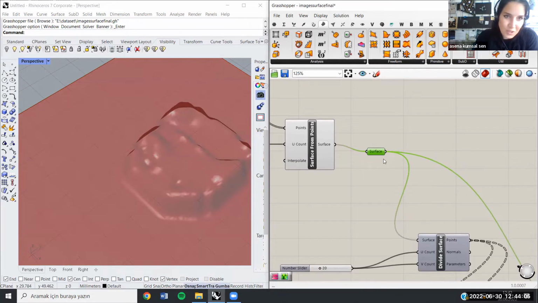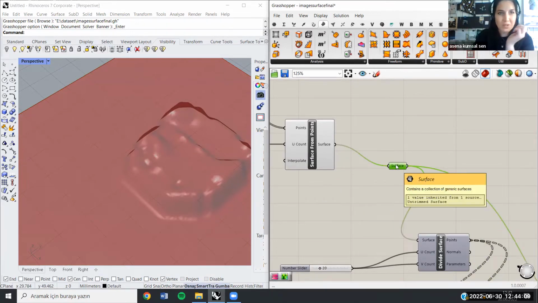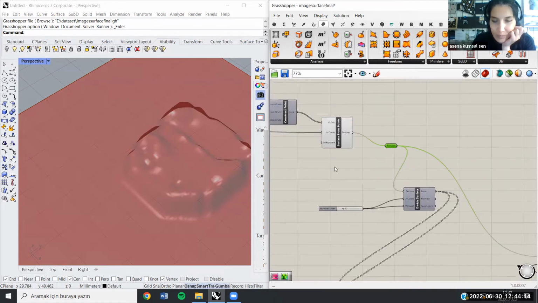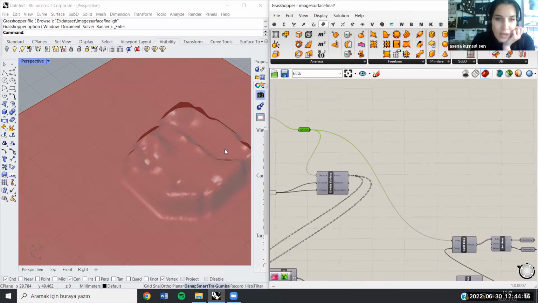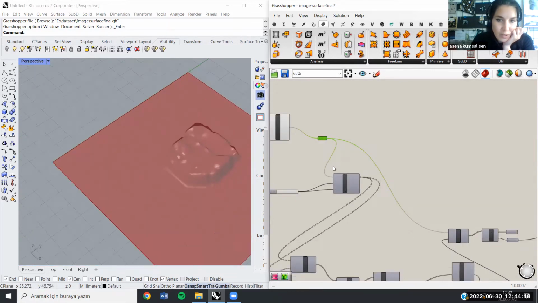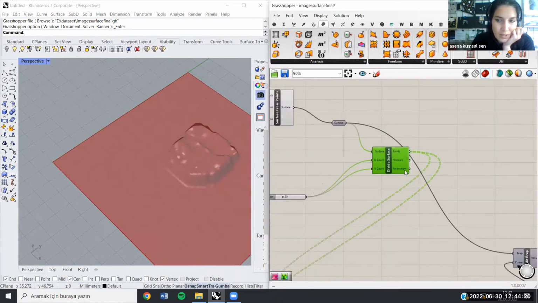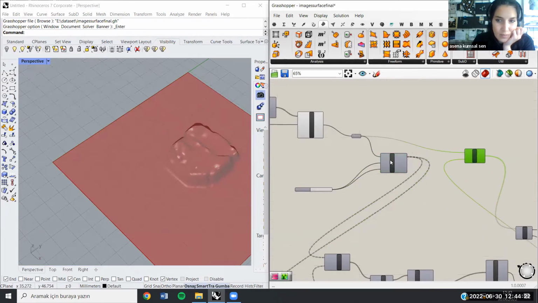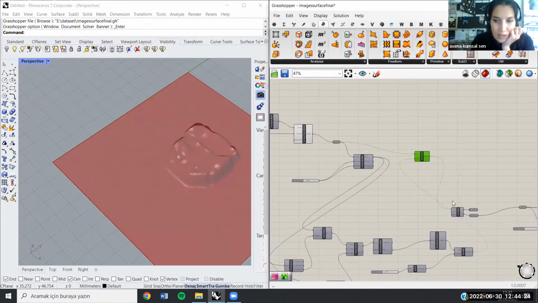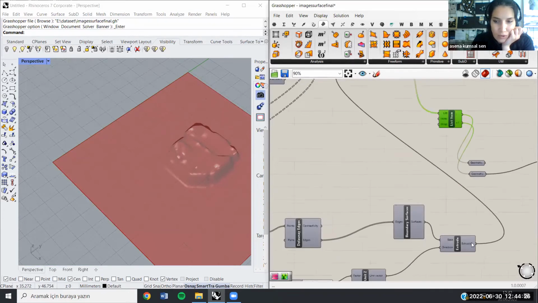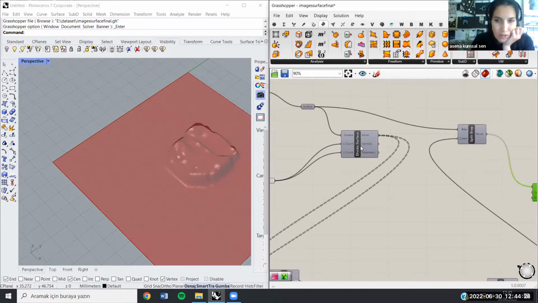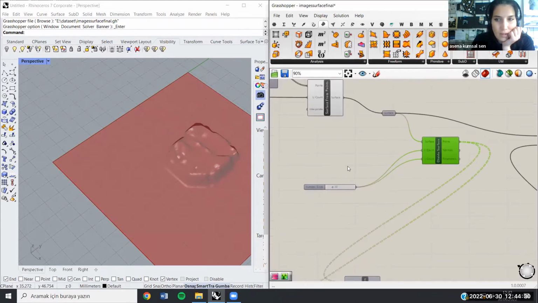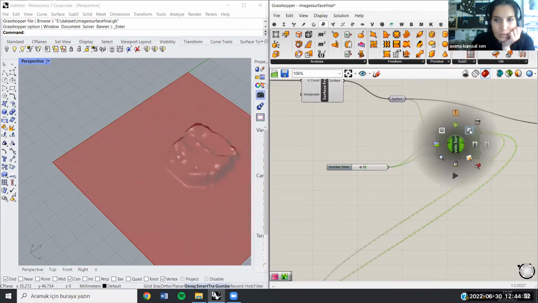So here you don't have to do this. I just want to group the things. That's why I connect this one to a surface once more. So I don't want this outer part. What I need to do is dividing my surface first. Actually, before divide, okay. Dividing the surface. Let me just open this one.